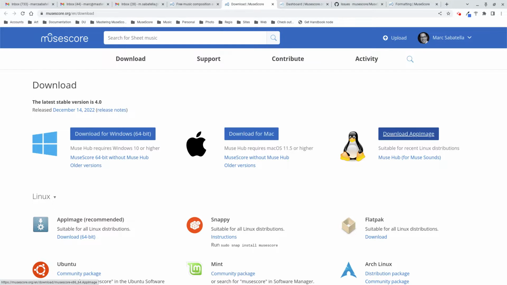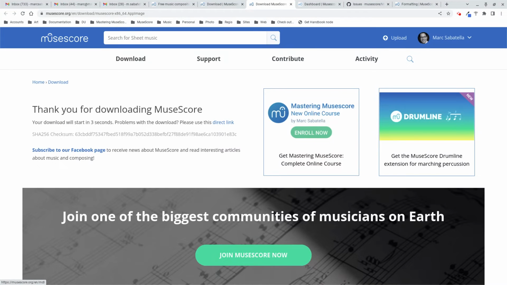But when I download the app image, this is only going to install MuseScore itself. For Windows and for macOS, we start the process by downloading MuseHub, and then we can download MuseScore from within MuseHub. In Linux, we're going to download these two things separately. So I'm going to go ahead and say download app image.